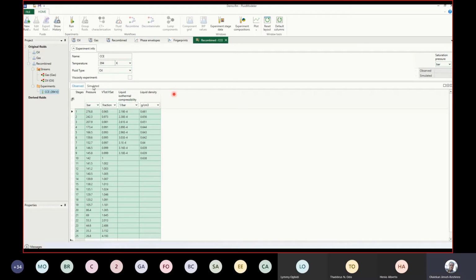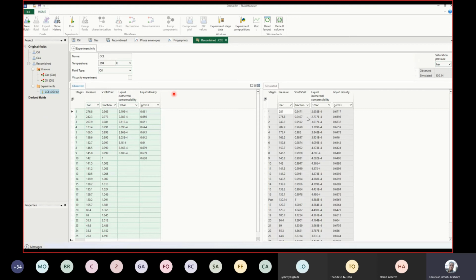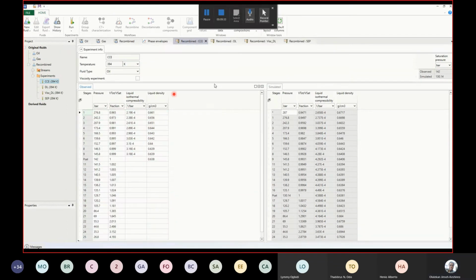So we can look at the simulated experiment. By running the experiment, it will do the simulation. And we can check the simulation side by side by toggling on these options there. So we can see how the simulation results and the actual data compare. But this can also be seen from a plot.